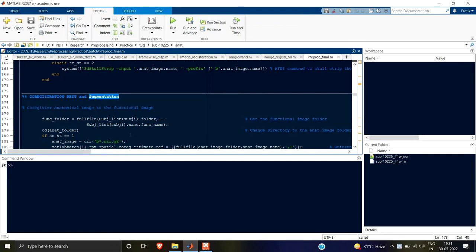Okay, so previously we have first seen how we realign the volumes, and with that we can correct the motion in the images. Then we do co-registration. In co-registration we have to register the anatomical image to the functional image. And if you don't know why we are doing co-registration, segmentation and so on, I have made a dedicated video explaining the theory behind this.